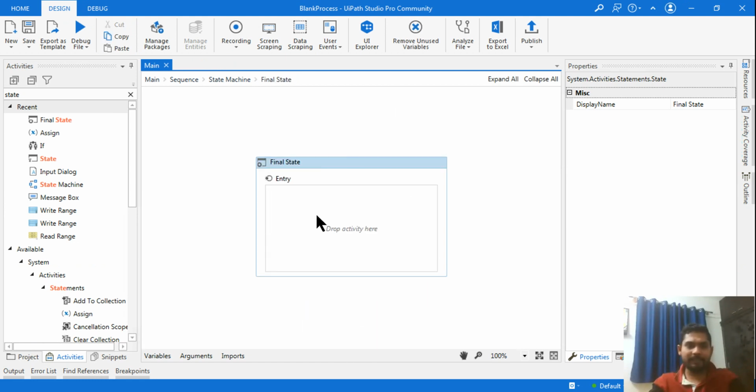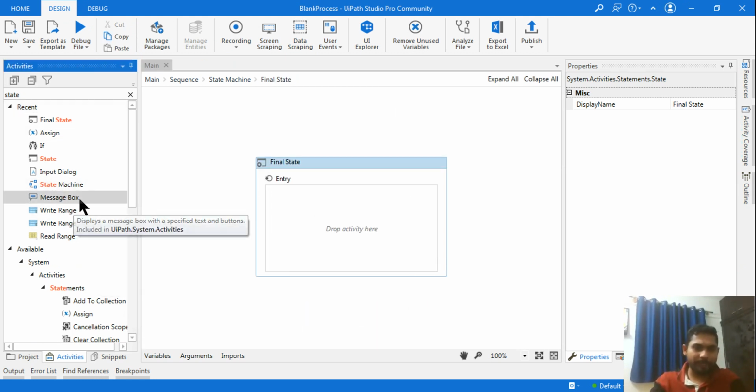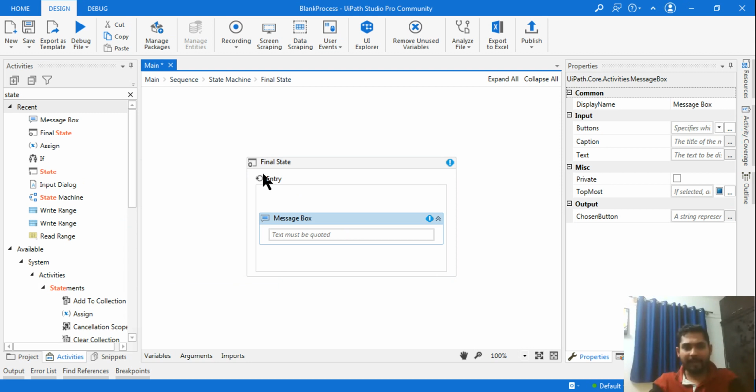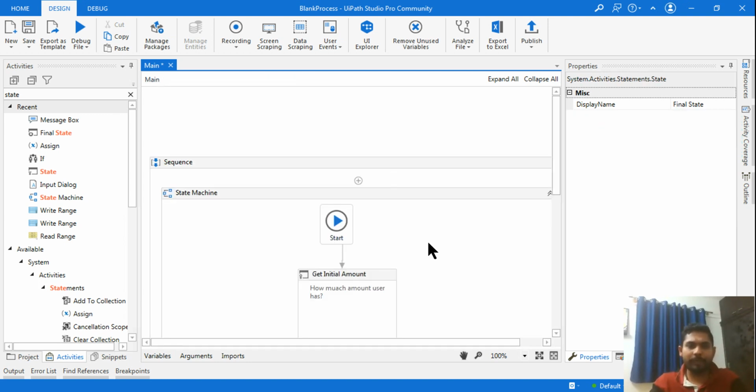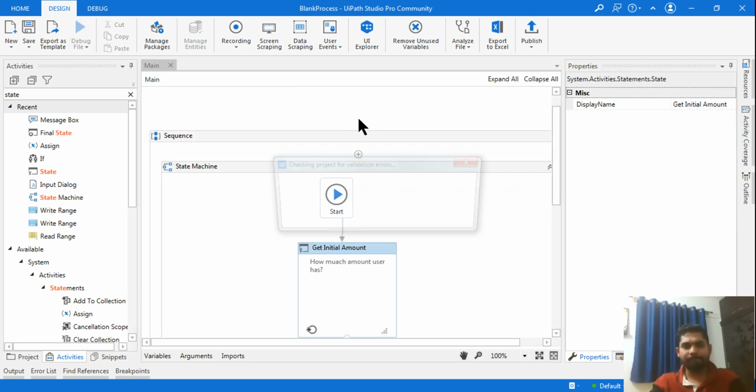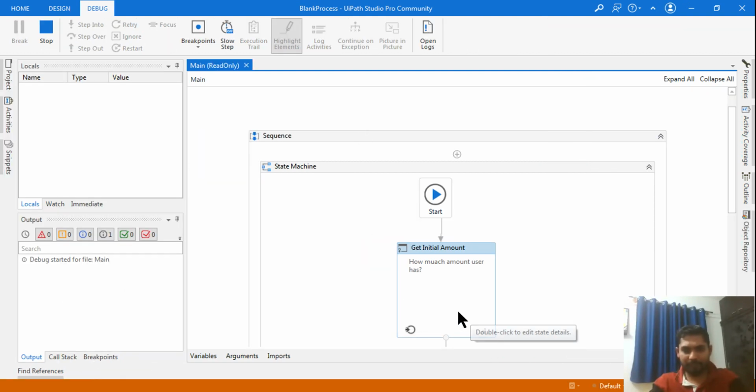So what you do in the final state is put a message box. Anytime it comes to a final state, there is no exit, there is only entry, right? Only entry activities you can write. So here I'm saying "process finished." That gives an indication that the workflow is flowing till here. So let's run once again and see if it is flowing and showing that message, process finished, if I am selecting "I do not need anything."